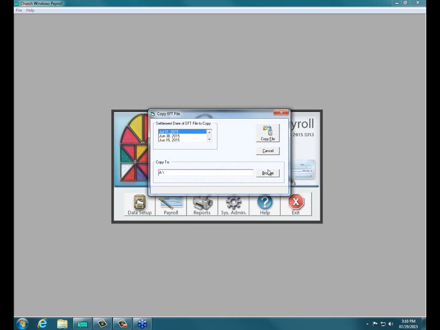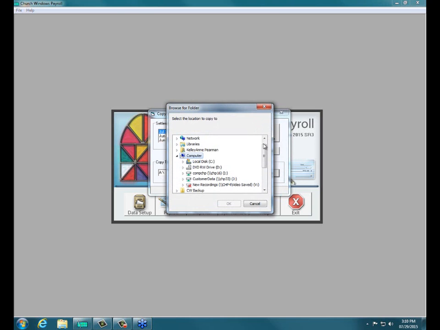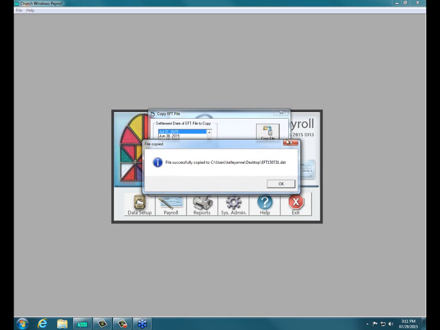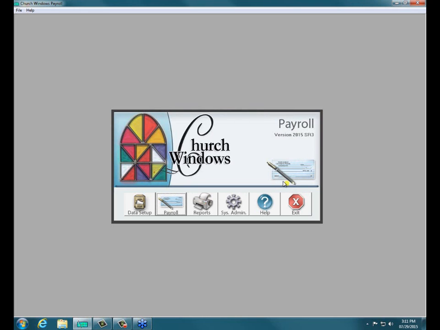So I would simply choose that file, browse to wherever I needed to on my local computer, click OK, and click Copy EFT File. And then it pops in and says, File successfully copied to C users Kellyanne desktop EFT 15731. So I would then click on the OK button.